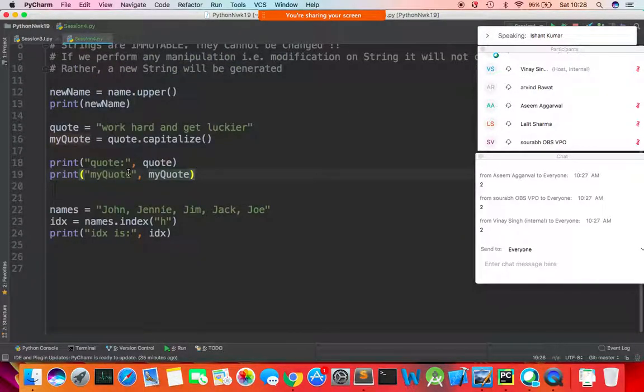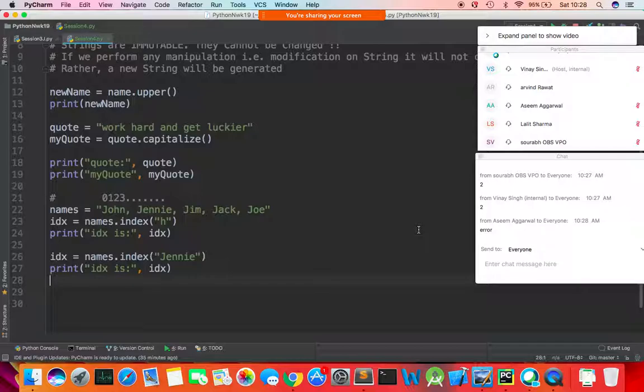So strings, like lists, are indexed. You have 0, 1, 2, 3, and so on and so forth. At the same time, I can even say index is names.index, and I want to see the index of Jenny. Now I'll print index. So guys, what do you think now? What should come up?